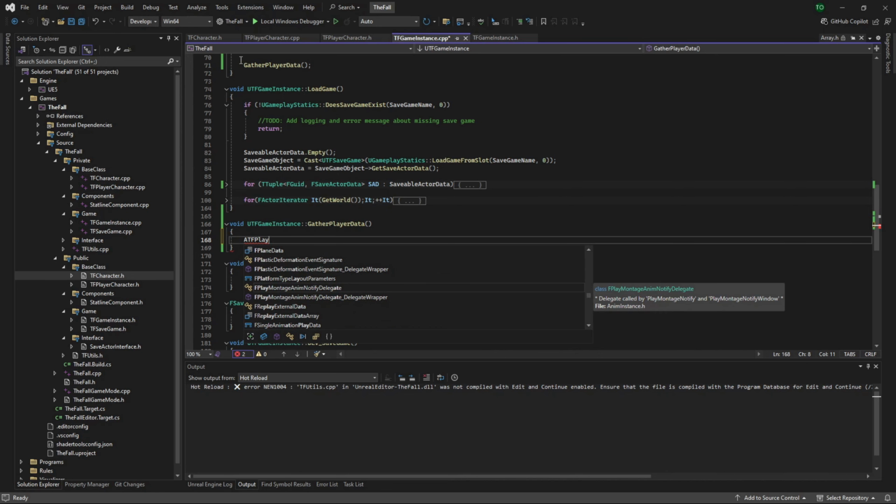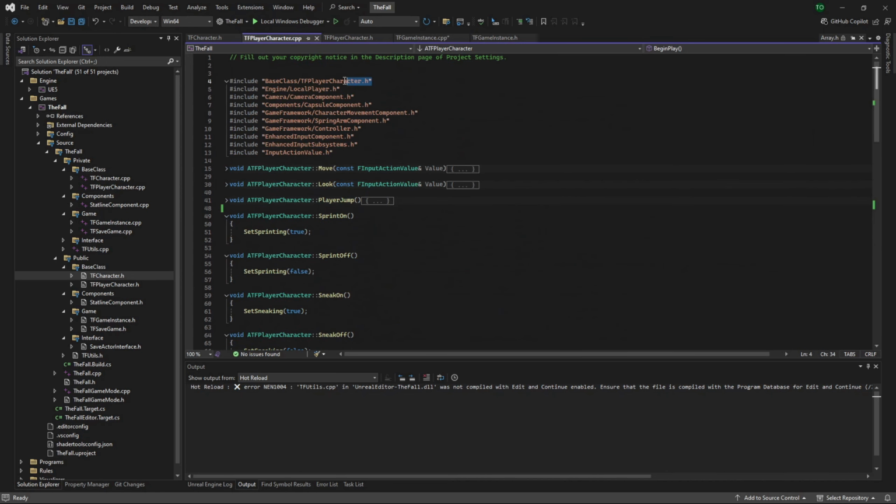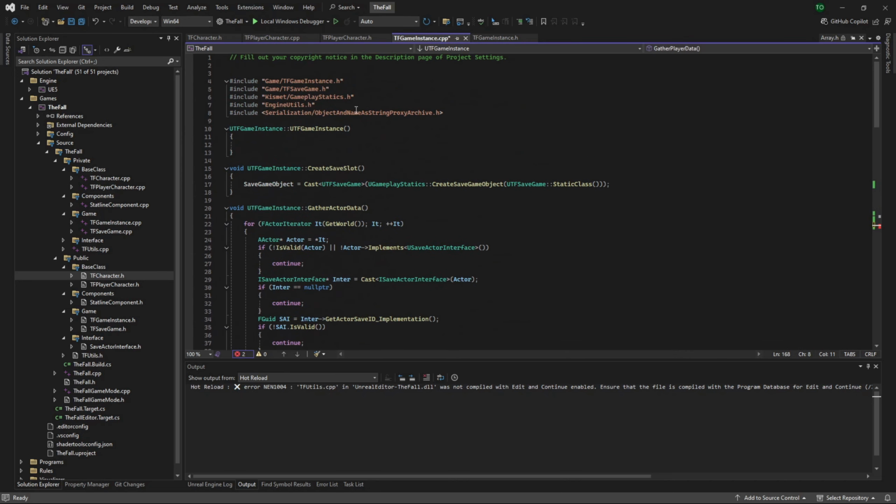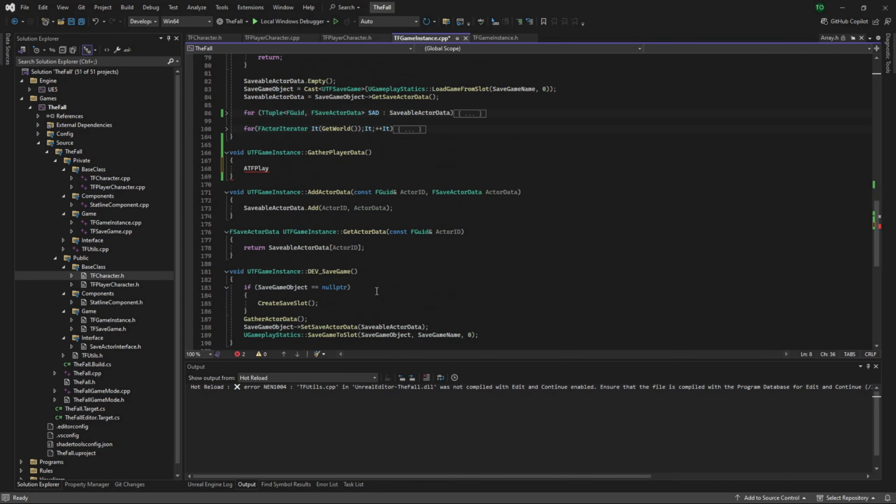We don't have a reference for that. We need that. Game instance. Actually, no, we don't even need to do that. We can just reference it as an ACharacter.